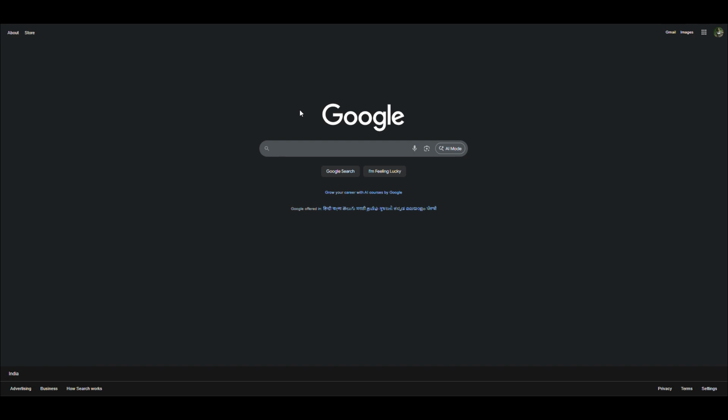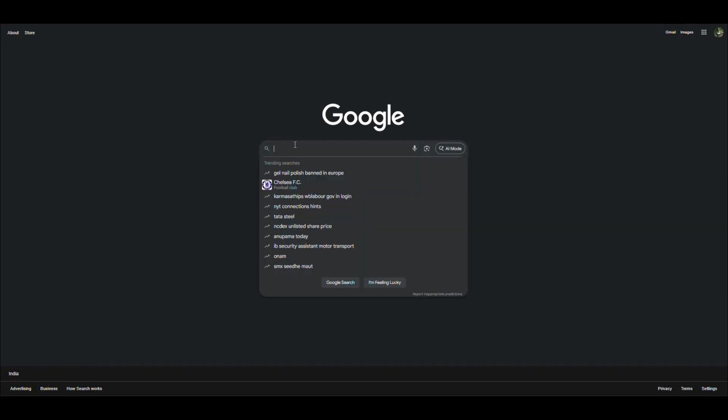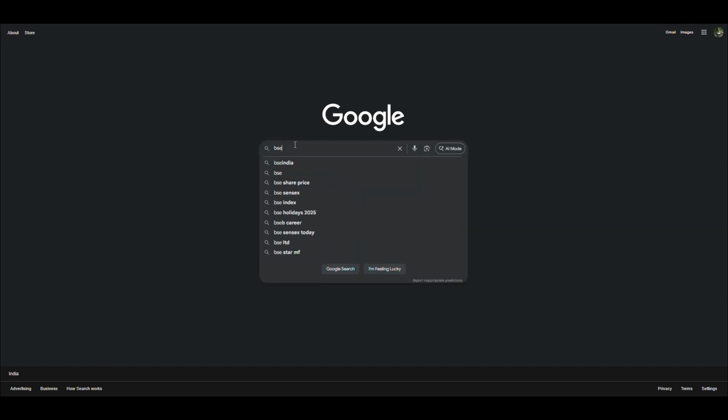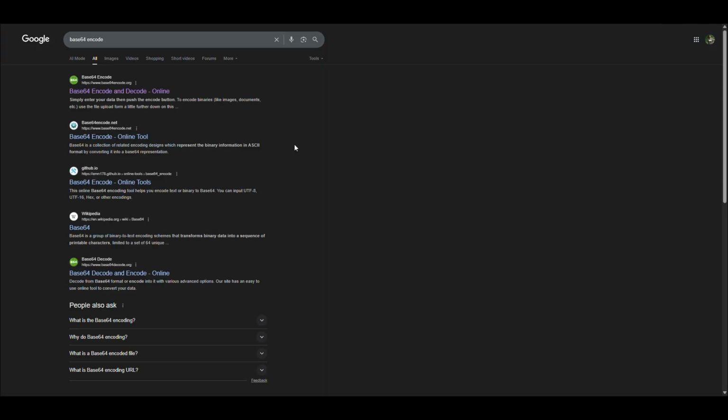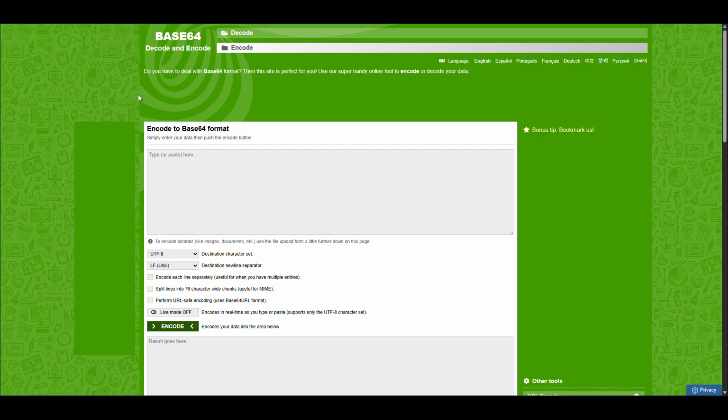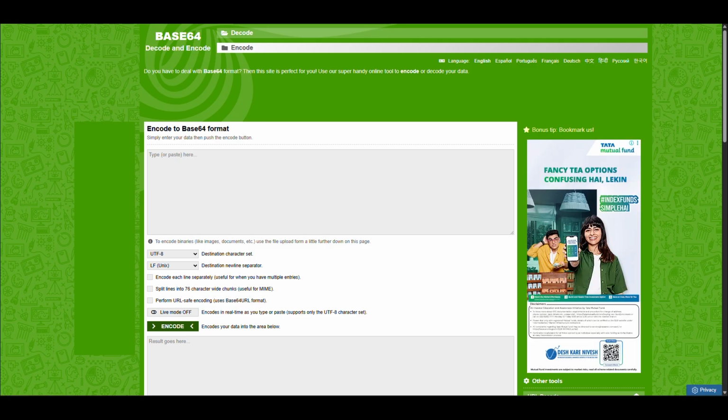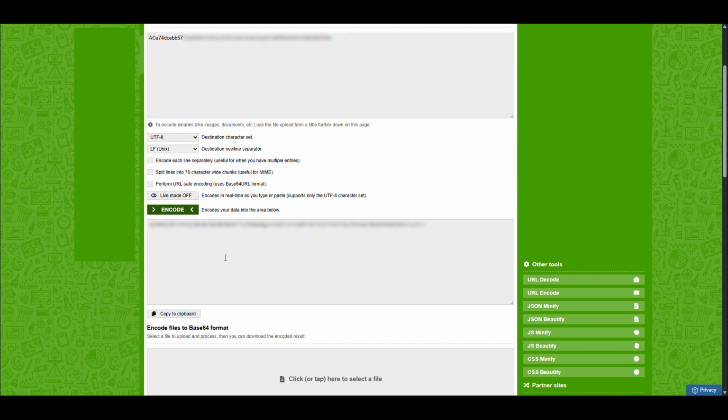Now go to Google or even ChatGPT and search base64 encode. Copy your account SID, paste it into the base64 encoder. Then add a colon and paste your auth token after it. Click Encode. You will get an encoded string. Copy that code and paste it into QR Code Chimp as shown in the video.